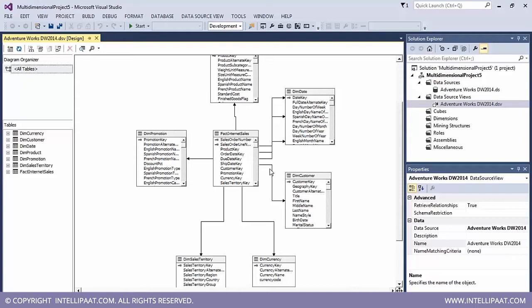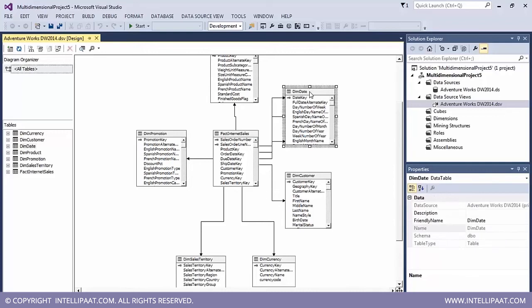Now please understand there are two kinds of dimensions. Obviously, the moment I mention we have to create a dimension, most of you will be wondering, why do I need to create a dimension again? Did we not create a dimension in the data warehouse? And you're absolutely correct on that count. This is a dimension, this is a dim date, it's a dimension, it's a dim promotion, this is a dimension.